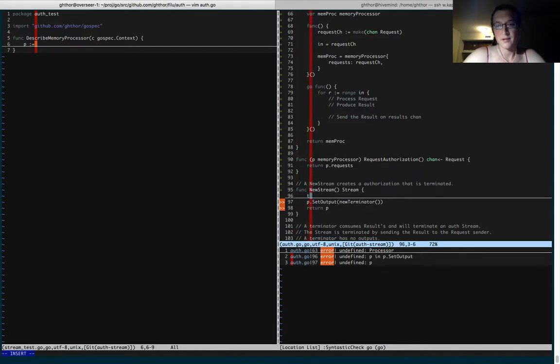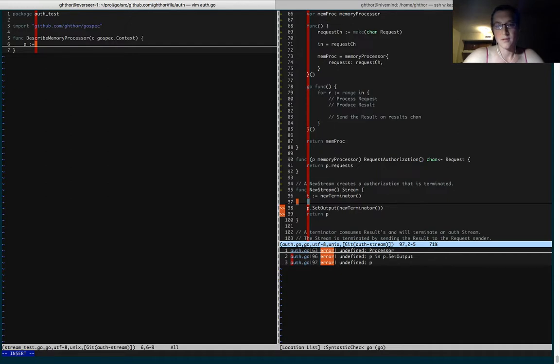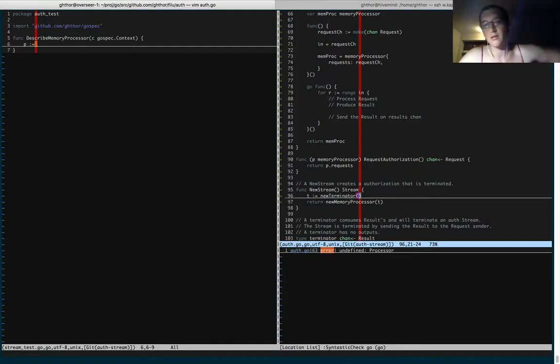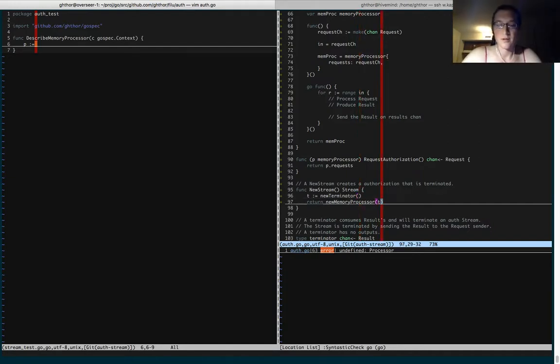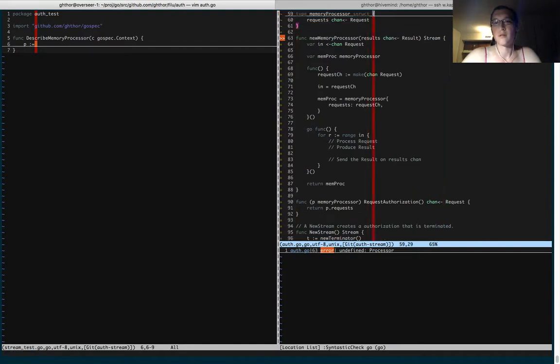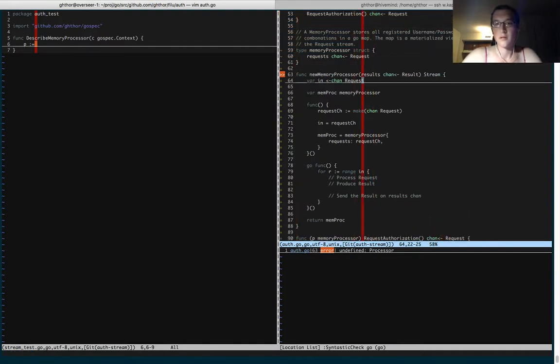So I would make T as a new terminator, and then I'd return a new memory processor with T as the output. Auth go 63. Right, this is going to return a stream. No, let's just make it return, because it now, yeah. Just return the concrete type. Declared and not used.